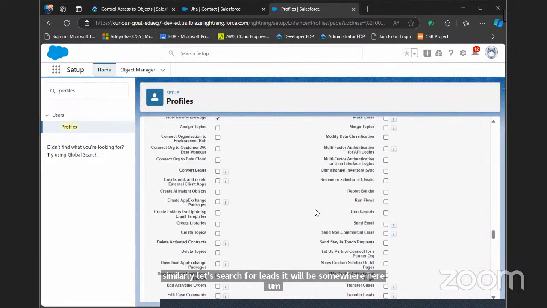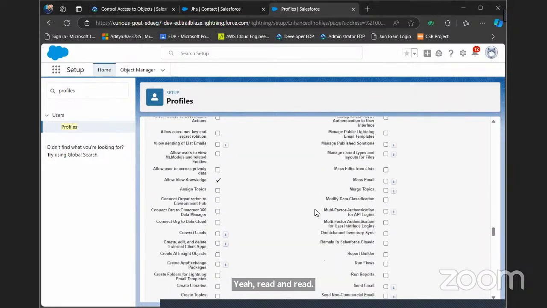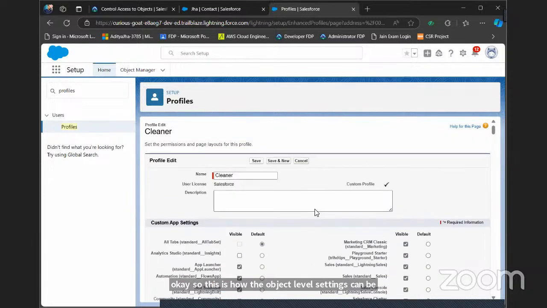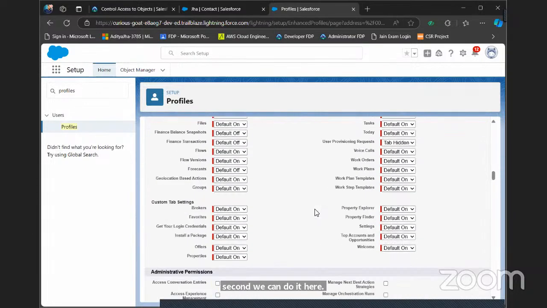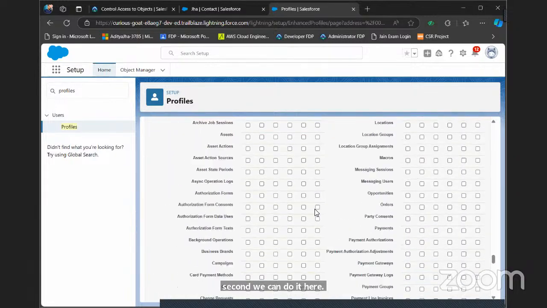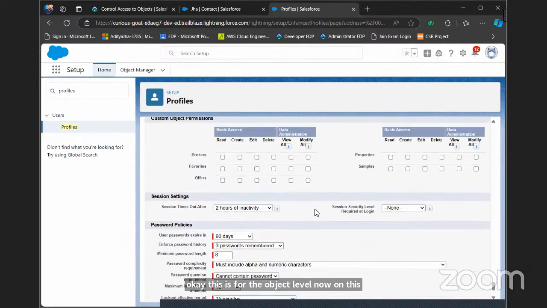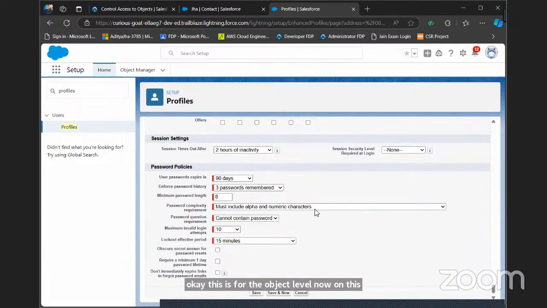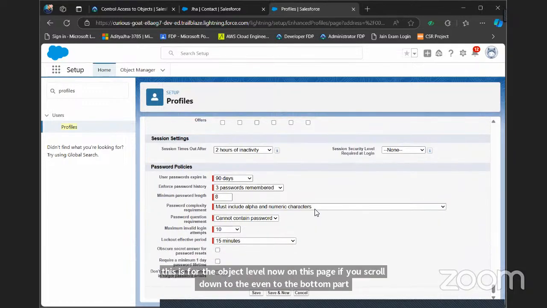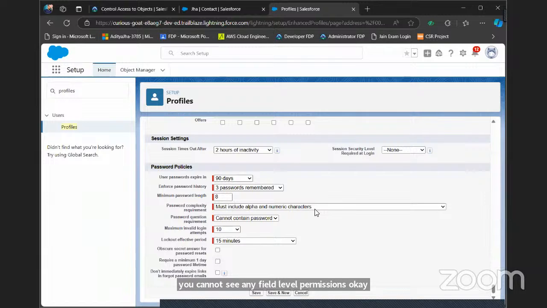So this is how the object level settings can be edited. One thing you have already done in doing the object creation. Second, we can do it here. This is for the object level. Now on this page, if you scroll down even to the bottom part, you cannot see any field level permissions, because the field level permissions will be navigated through another way.